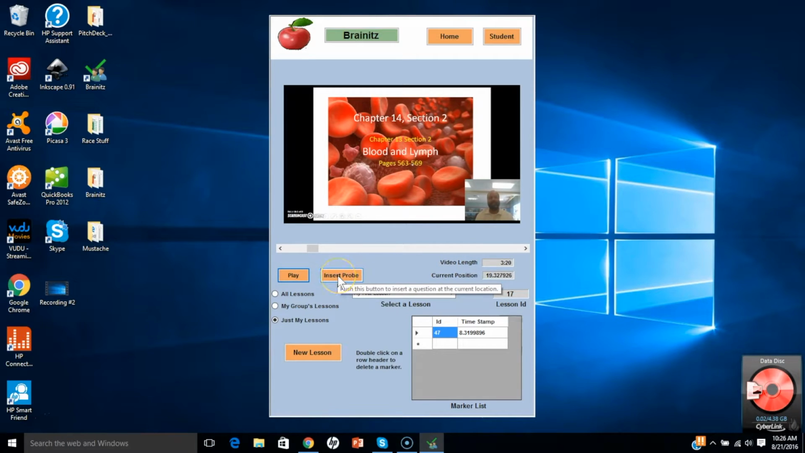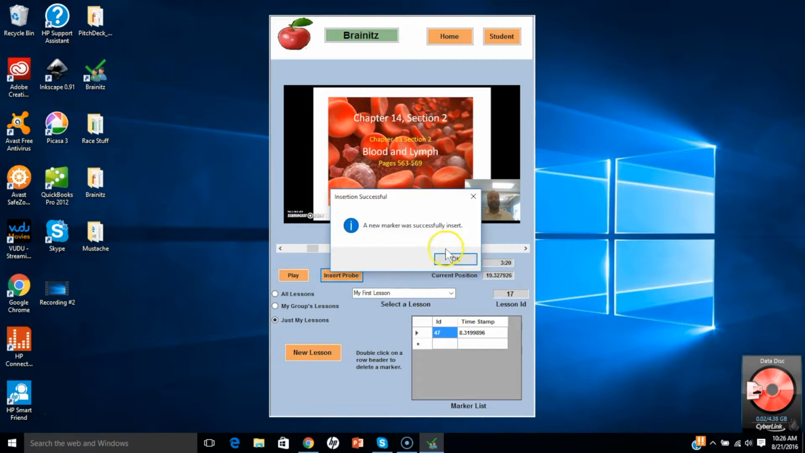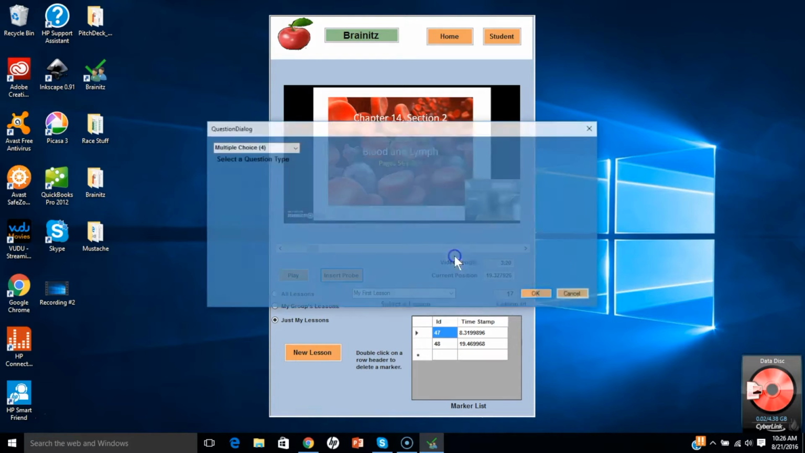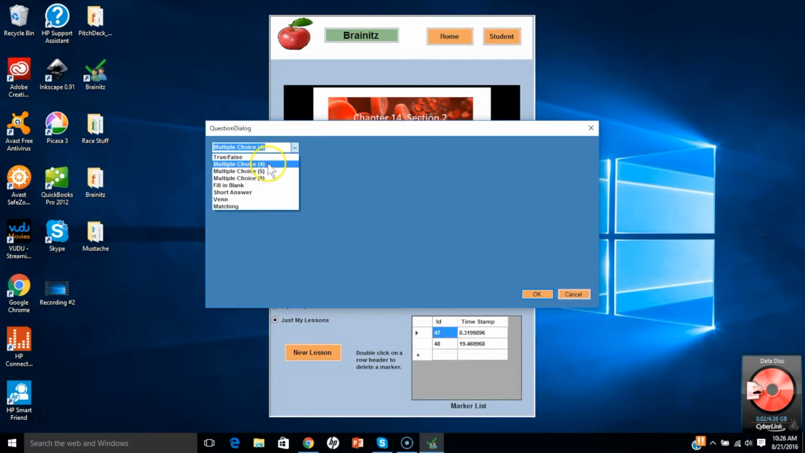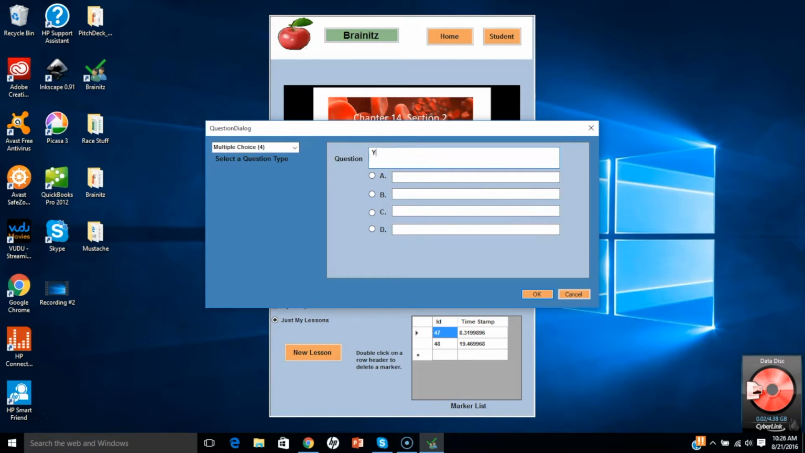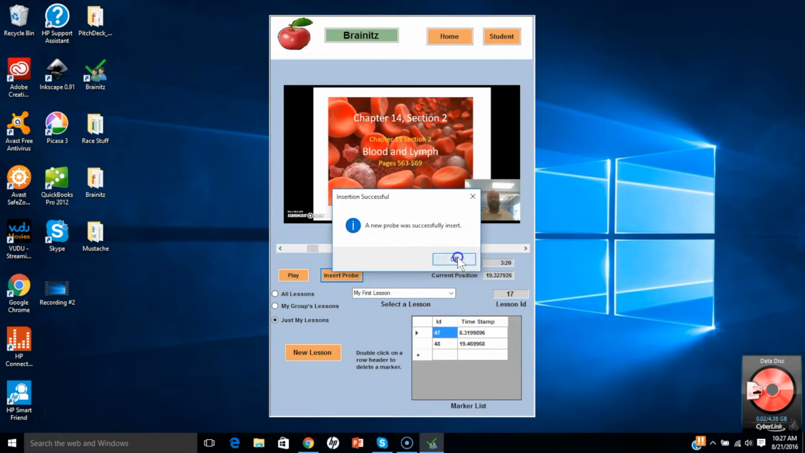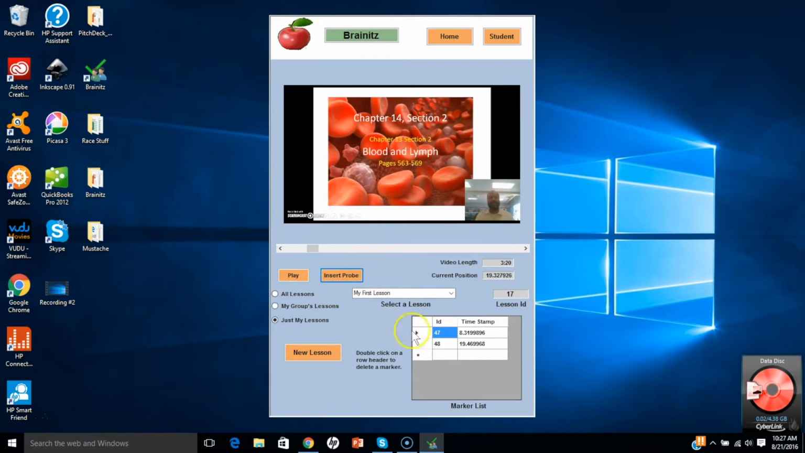Now, we're going to go ahead and insert a probe again. And right there is successfully inserted. We're just going to stick with multiple choice number 4. You should have read what chapter? There is number 14. You're going to hit OK. It lets us know that it was successfully inserted, and we've got the second probe there.